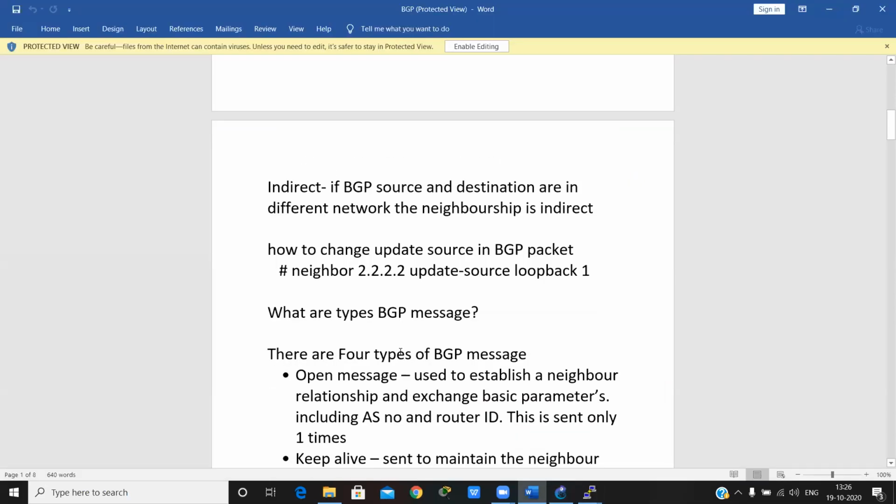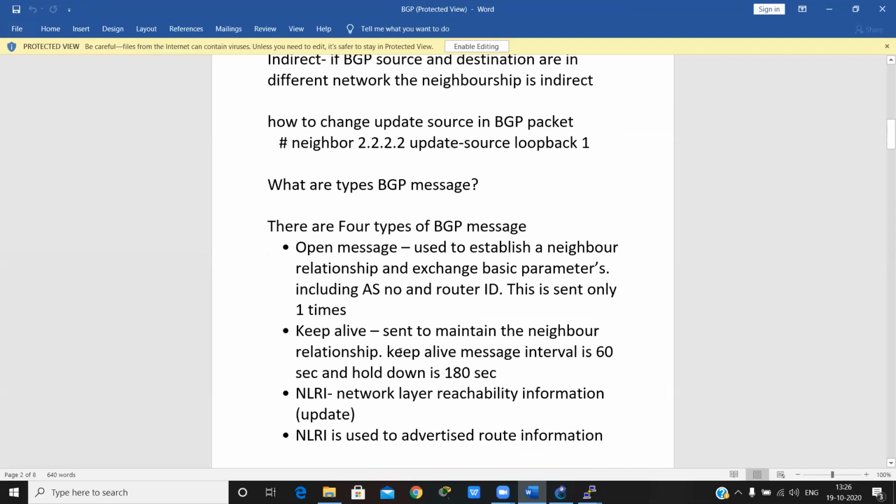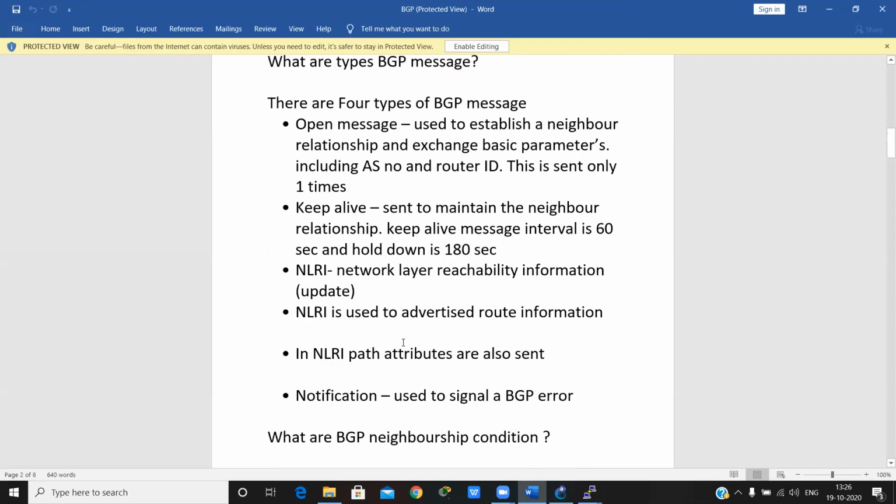So now the BGP message types. We have four types of BGP messages: open, keepalive, NLRI, and notification. The open message is used to establish a neighbor relationship and exchange basic parameters, including AS number and router ID. This is sent only one time, when we configure the BGP, to establish a neighbor relationship with the other router.